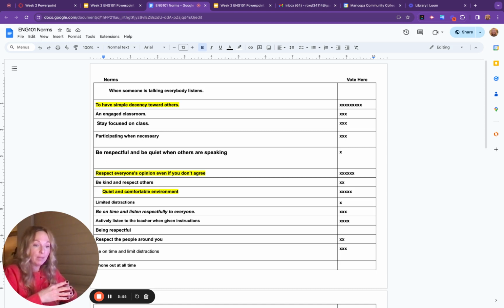So they're not going to be the same in any other class. And whatever they decide upon, that is what goes. And I do not influence their decision. I'm just facilitating the process. So the first norm we have that has the most votes is to have simple decency toward others. So I would say, okay, here's your first one, and I'll read it out loud.